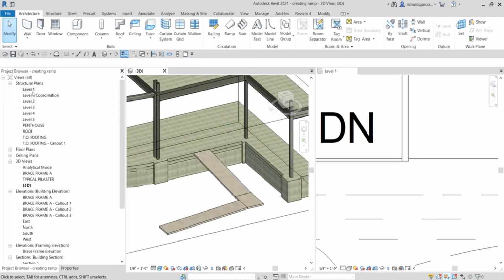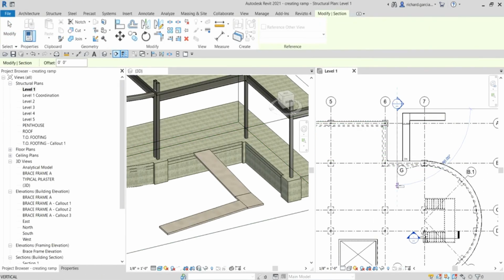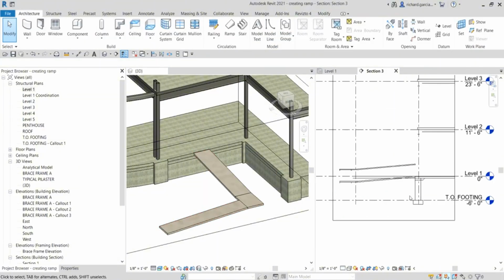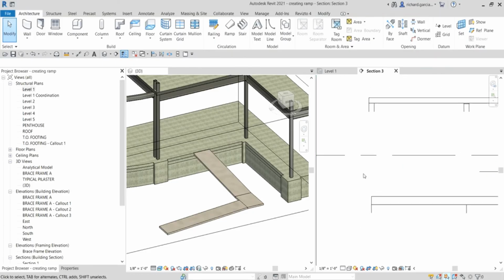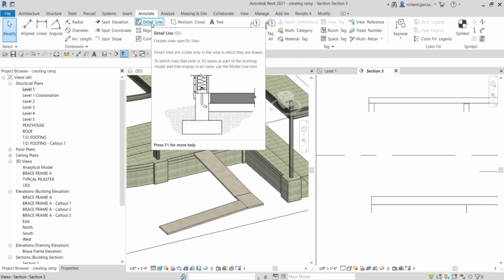So in plan view, let's say I'll create here a section. So there's my section. Right click the section and then go to view. So there's now my ramp there. I created that from level 1, and then there's an offset of 2 feet by 6 inches. So to check that, I'm going to create a detail line. So select the annotate, just to show you the offset of 2 feet and 6 inches. So I'm going to select the detail line.